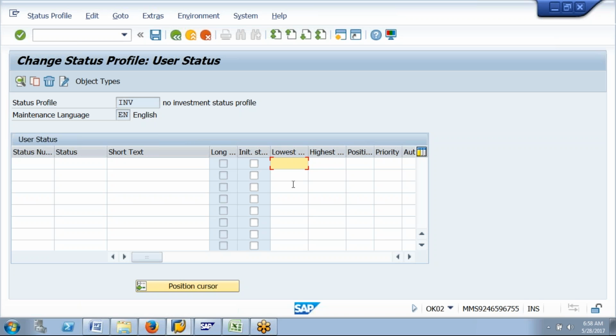Example, assume status A has a status number 1 and the lowest number is 1. Status B has status number 2 and the lowest number is 2. Once status B is active for the project, only a status with number 2 or higher may be activated, even if status A is currently active. Next one, highest. This is similar to the lowest number. If status A has status number 1, then the highest number is 8.